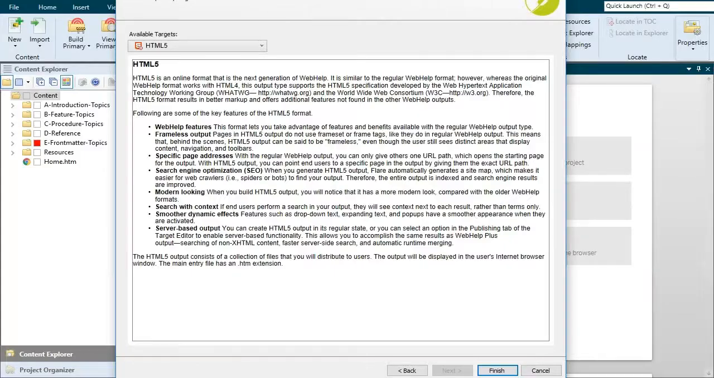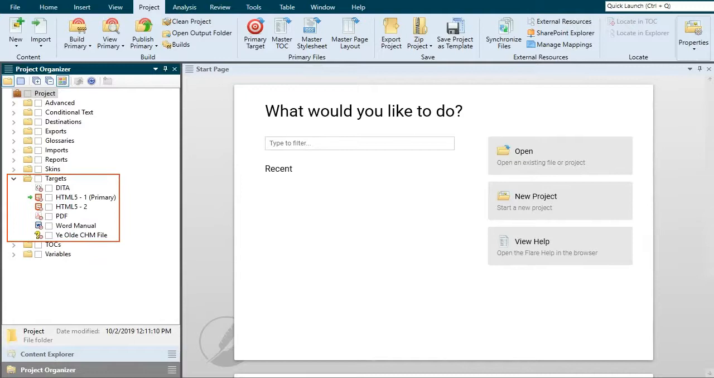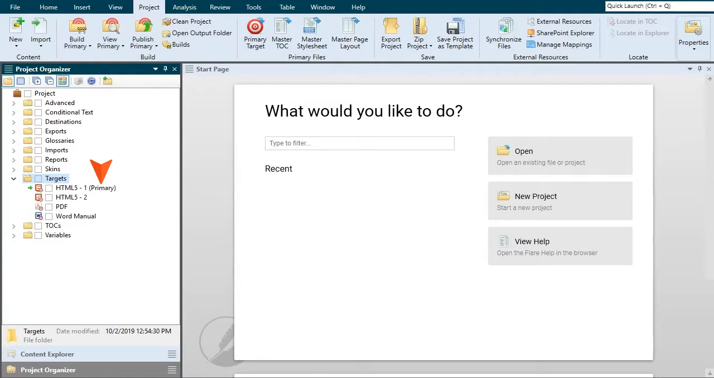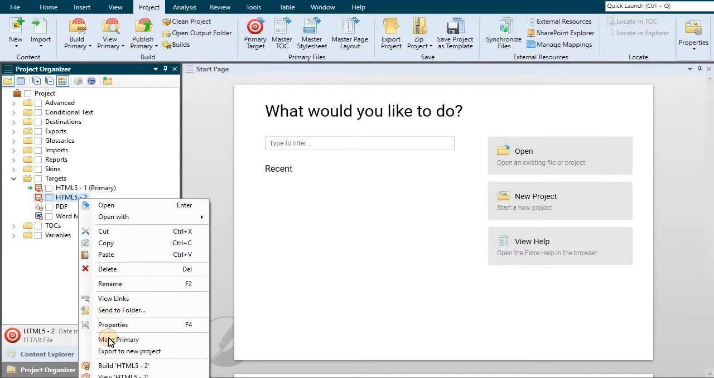Choosing a primary target doesn't mean that you're stuck with just that one target in your project. You can have as many targets as you want in a project. You might even decide to have multiple targets based on the same kind of output. Likewise, you can remove other targets that have output formats that you don't plan on using. So why do you have to choose a primary target? Well, a primary target is simply a way to tie a certain output to the Build, View, and Publish shortcuts in the Flare user interface. You can always make a different target the primary one later on.